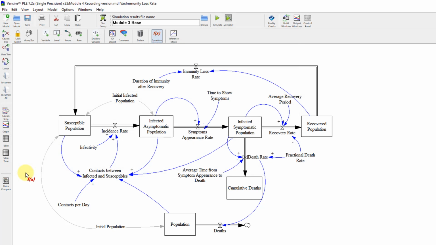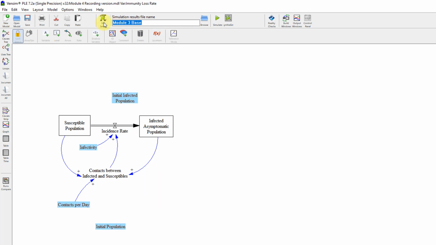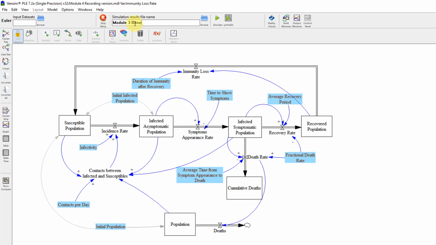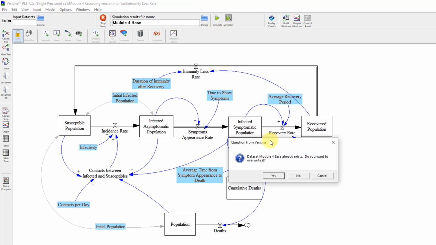Now we are done with all the modification that we want to make for this module. You're going to save it, and now we're going to go to Sim Setup, and I'm going to run Module 4 base. Okay, simulate.